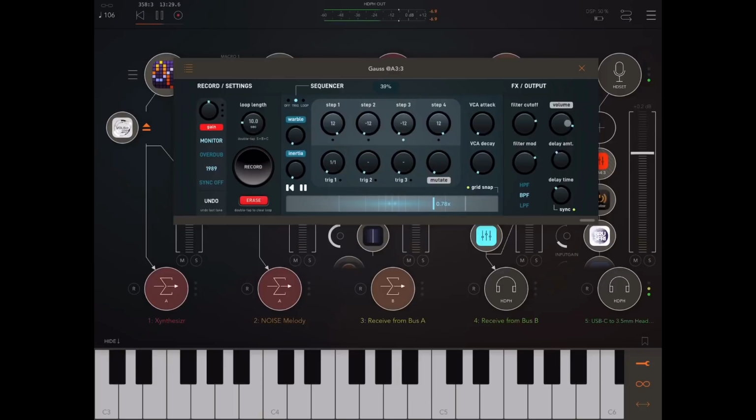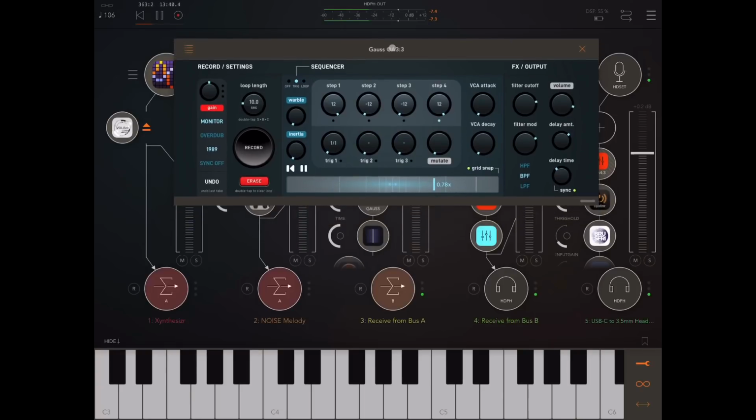So you can see the delay is really adding a lot there. You can also sync or unsync the delay. Okay, let's move on and look at an example of a workflow, how you can build something up. See you in a second.